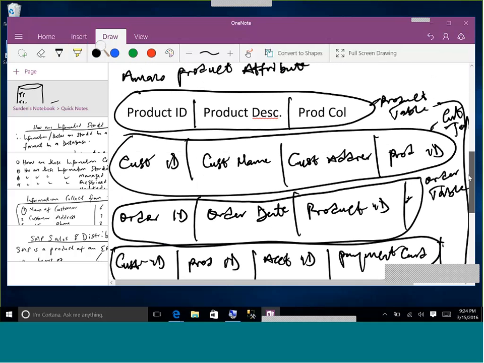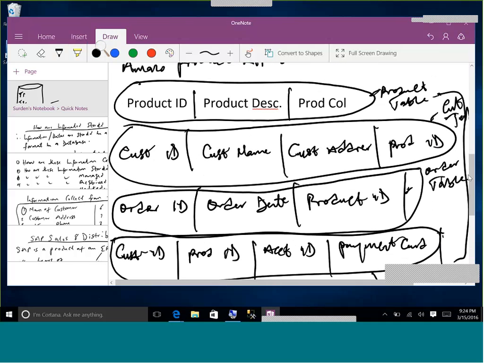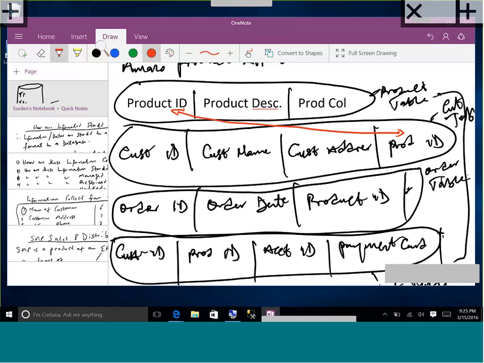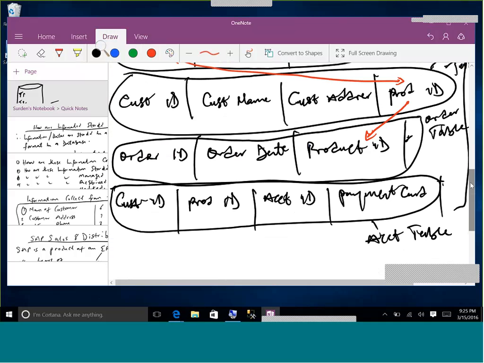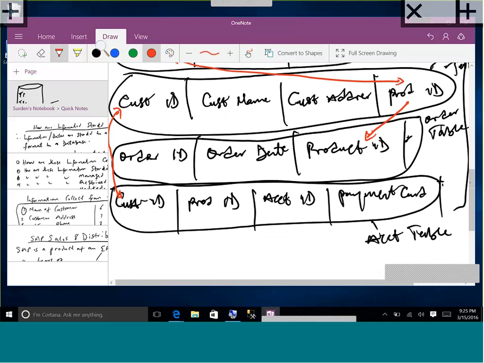So let's look at this. What is the relationship between these four tables now? What is keeping these two tables together is product ID, which exists here. If you look at this place, product ID connects this, and customer ID connects this, and also what? The product ID.